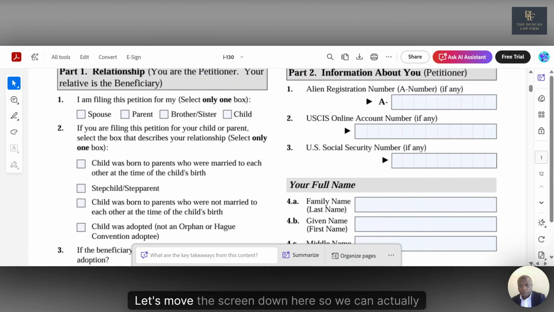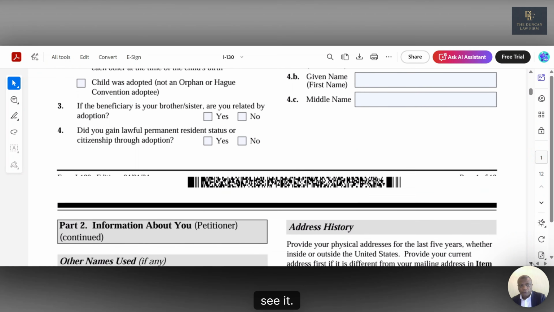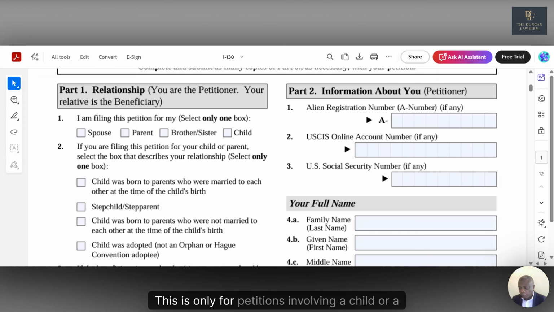Question 2, let's move the screen down here so we can actually see it. Question 2, this is only for petitions involving a child or a parent, right here. It asks you to describe the nature of the relationship. Was the child born to married parents, born to unmarried parents, adopted, stepchild? Pick the one that fits.